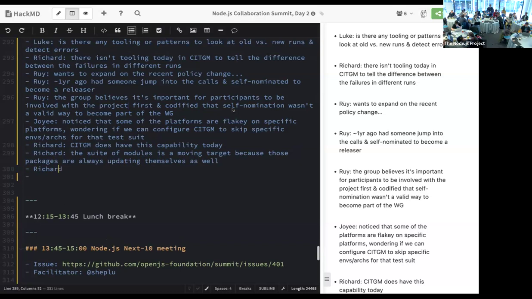So it does mean that if a module updates itself and breaks its own tests, that'll show up in Sitgem. It's a moving target. Node moves, the modules move, and we are trying to look at it and say, well, what is the general state?